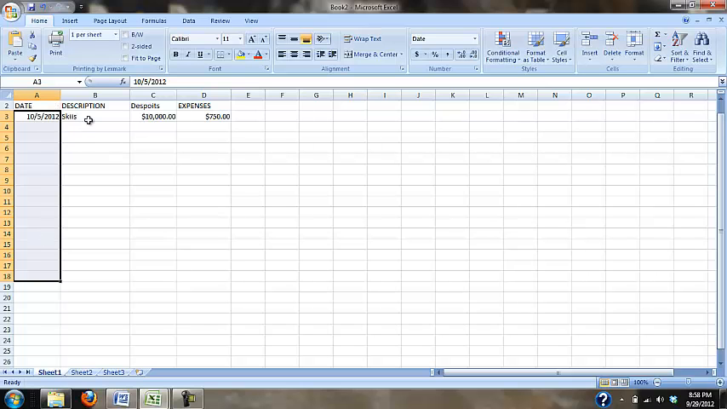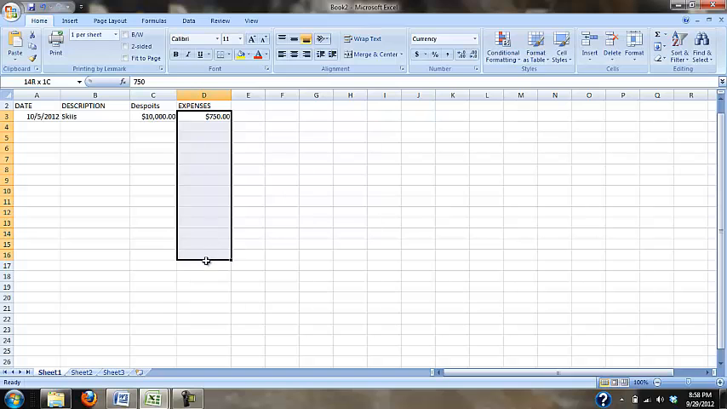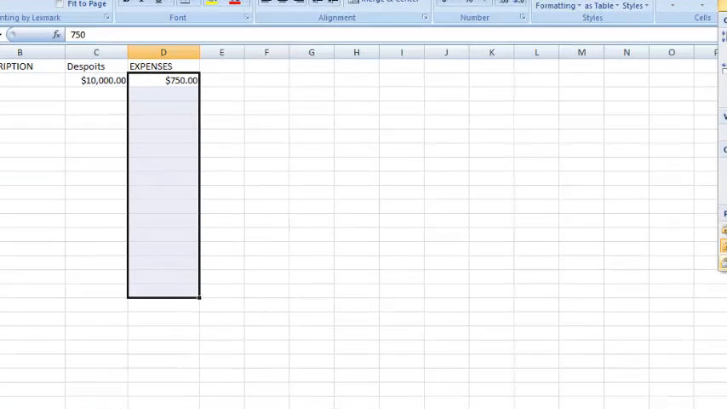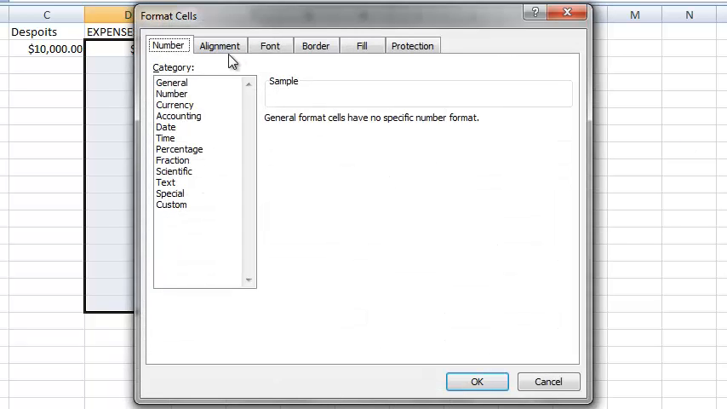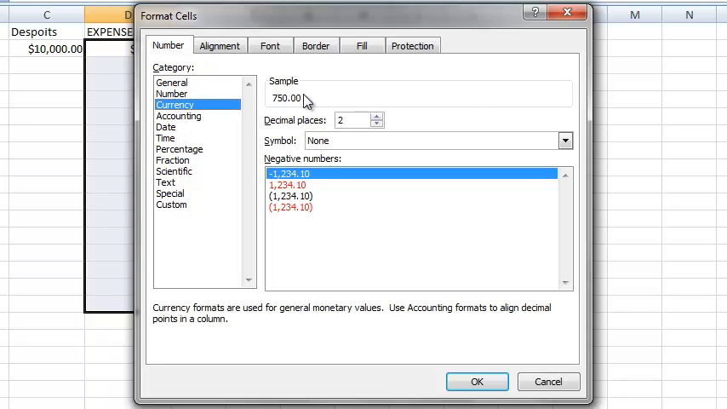Okay. We're going to go over here to expenses, click on expenses, go all the way down. You're holding the mouse key down to highlight. Just like you highlight in Word, you're doing the same thing. You're going to go across the top and find format. I'm going to format my cells. I'm going to do currency. You should see something that looks like this. Currency. And it looks just like this.